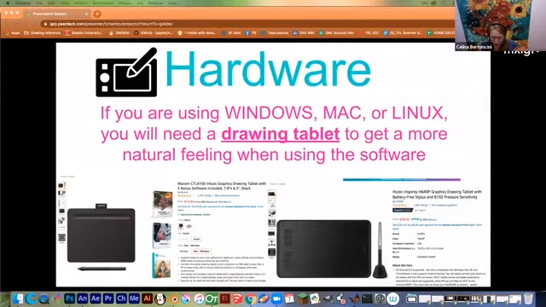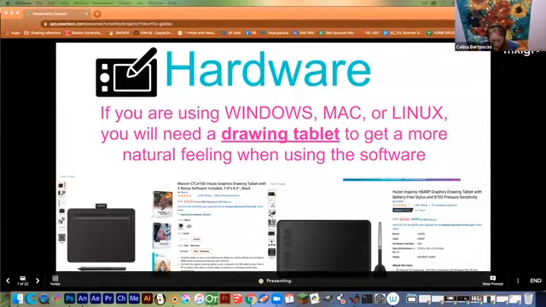So to get that more natural feeling, you don't want to be drawing with a mouse. That is not fun. I used to draw with a mouse when I used my old Windows computer, and I used, you know, Windows Paint. That was fun. But you want to be using a tablet. And I put these in here.